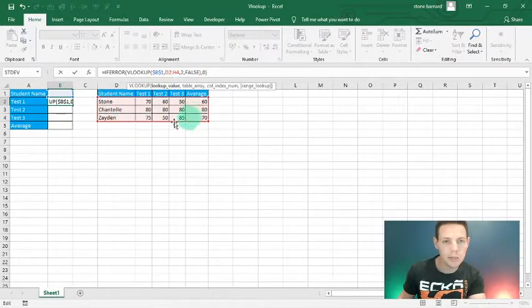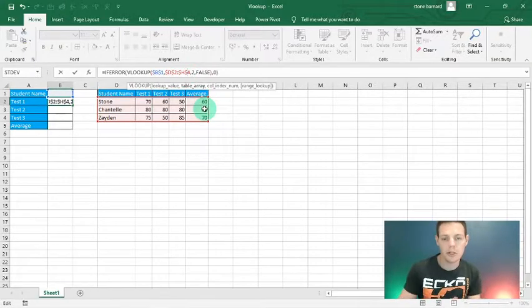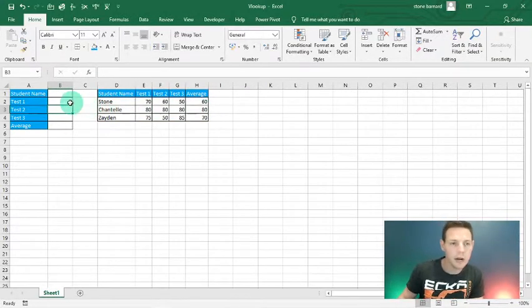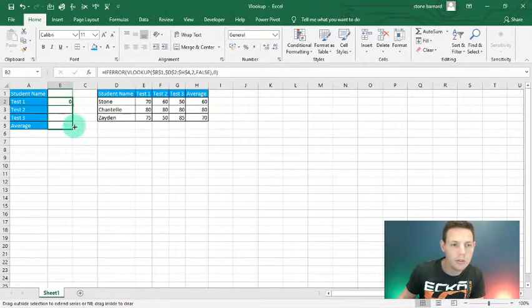And we're going to do the same with the table array. So we're going to go in front of the D, dollar sign, in front of the 2, dollar sign, in front of the H, dollar sign, and in front of the 4, dollar sign. And you're going to hit enter. So now if you drag this down, there we go. It shows 0 currently.